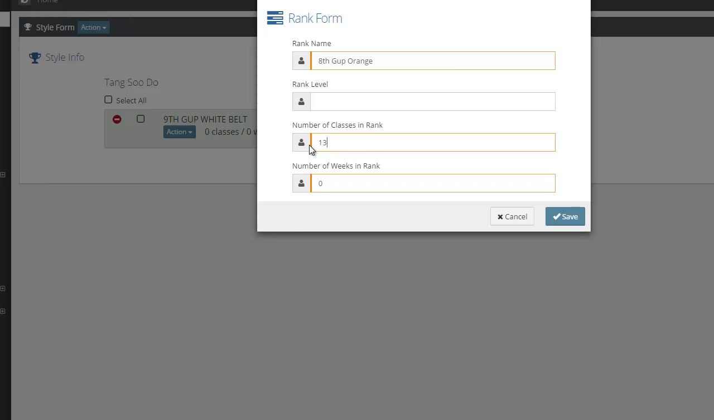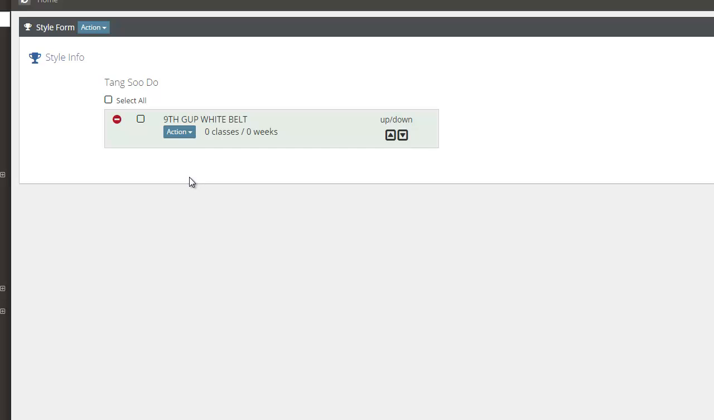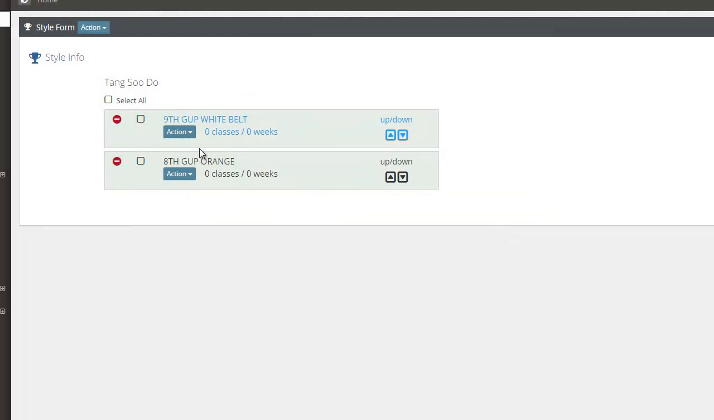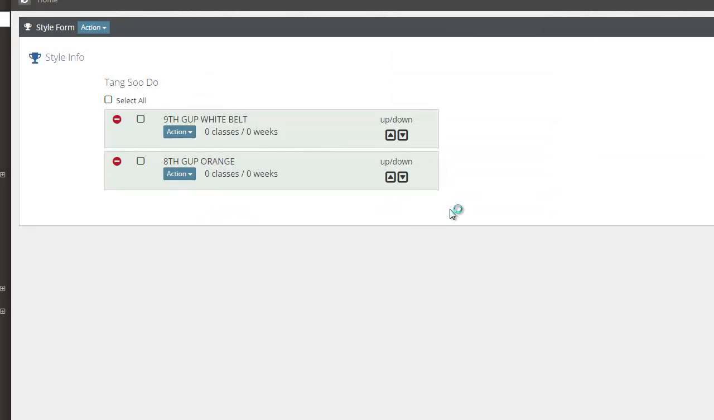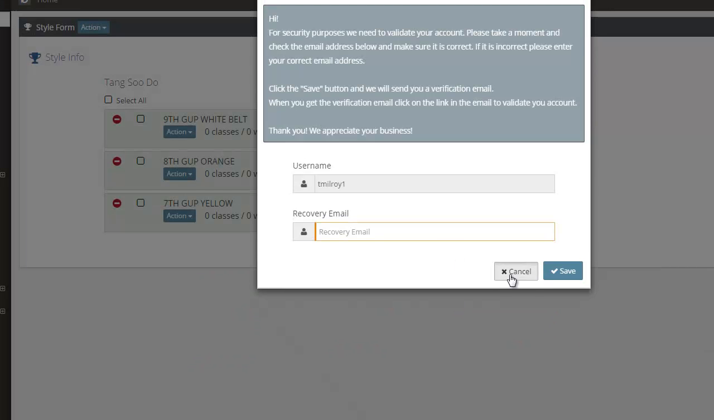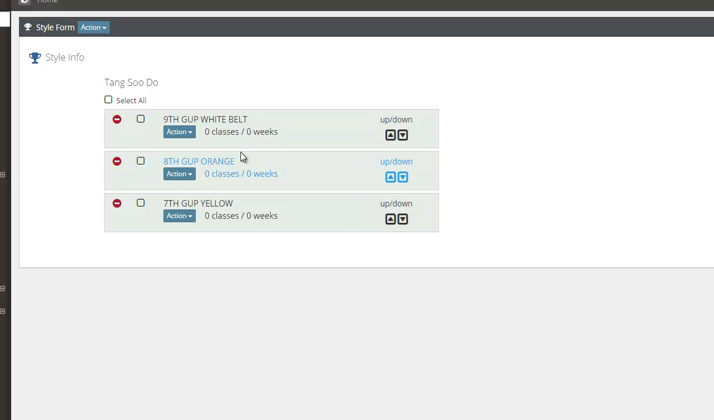Again, in my schools, I would require 16. But again, I'm going to make it easy and just do 0, 0 and go from there, hit save. And I get my 8th GUP orange, and then I'm going to create another belt. Let's say 7th GUP yellow. And again, I'm going to say 0 and 0 just for argument's sake. Okay, good enough for now. I can go back in there and work on that.